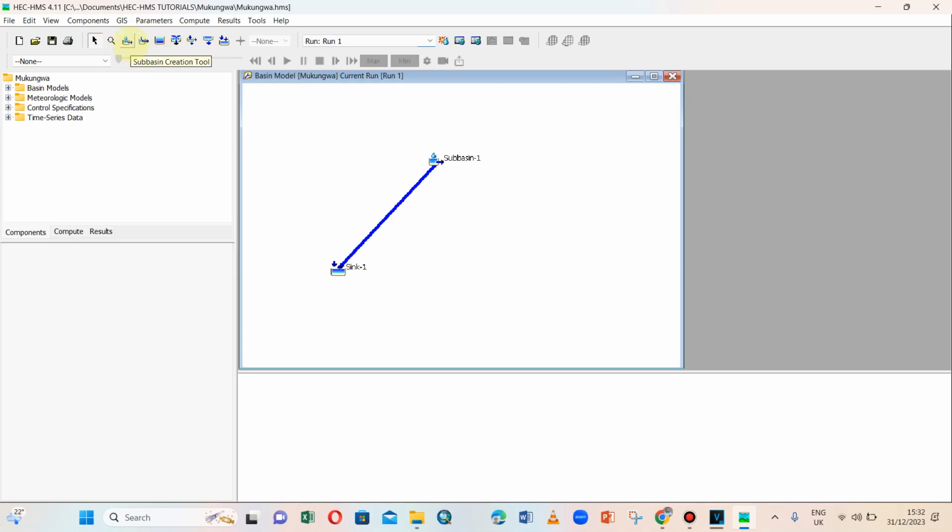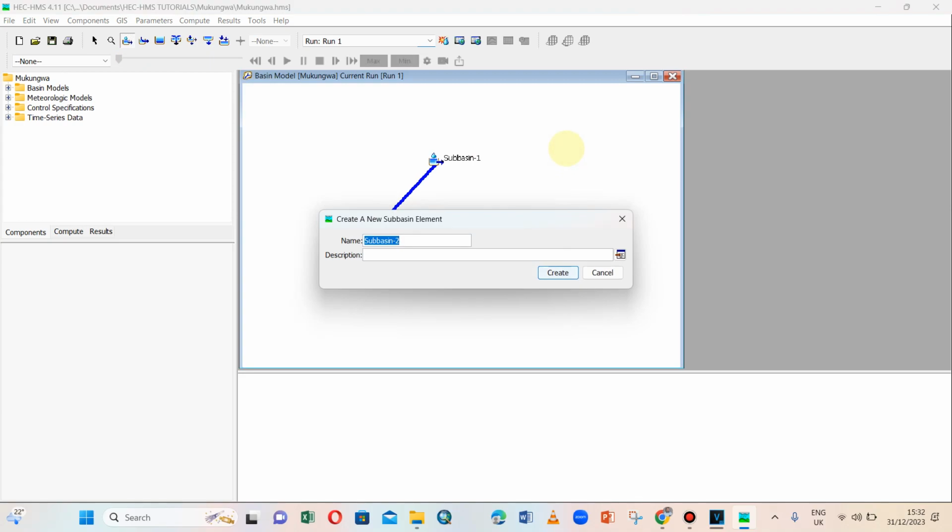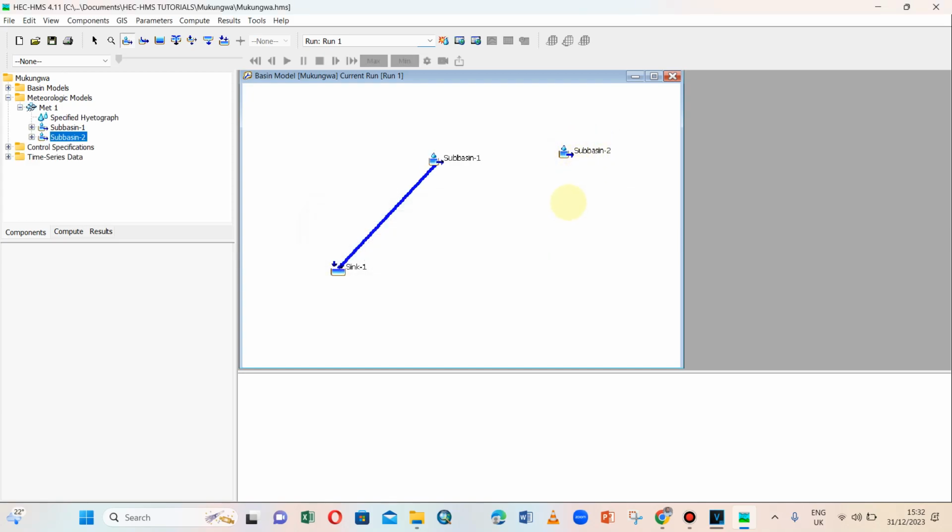If you want, you can create a sub-basin. If you select this, which is the sub-basin tool, and click here in the desktop, immediately you will be creating a sub-basin called Sub-basin 2. If you click create, it will be created. Once it is created, immediately it is shown here in the Watershed Explorer.